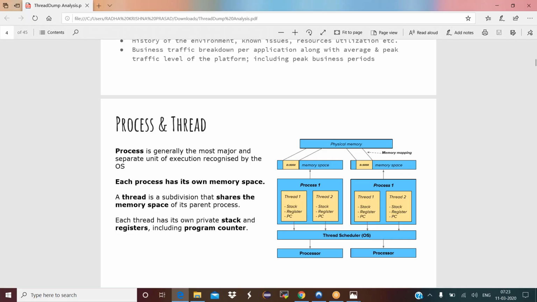Anyone? It's like getting all the threads along with their state and what they were doing at that instant. Right. So dumping is a very well known term for every performance engineer, right?